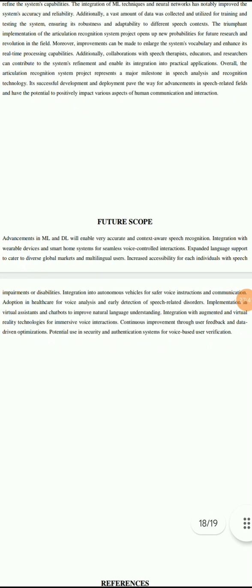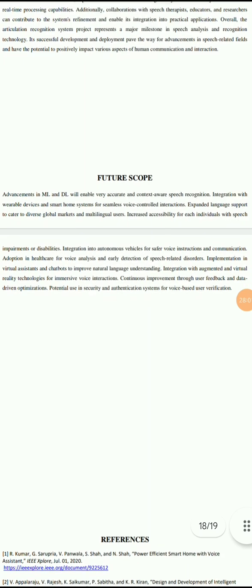Integration with wearable devices and smart home systems for seamless voice-controlled interactions, expanded language support to cater to diverse global markets and multilingual users, increased accessibility for individuals with speech impairments or disabilities, integration into autonomous vehicles for safer voice instructions and communication, adoption in healthcare for voice analysis and early detection of speech-related disorders, implementation in virtual assistants and chatbots to improve natural language understanding, integration with augmented and virtual reality technologies for immersive voice-assisted interactions, continuous improvement through user feedback and data-driven optimizations, potential use in security and authentication systems for voice-based user verification.